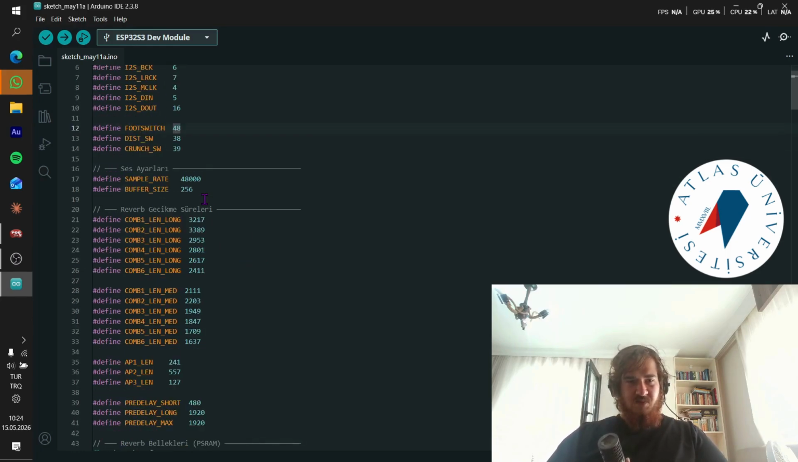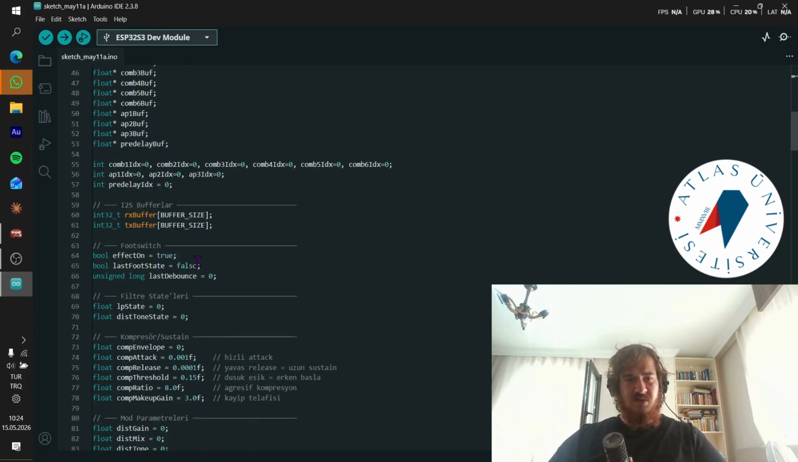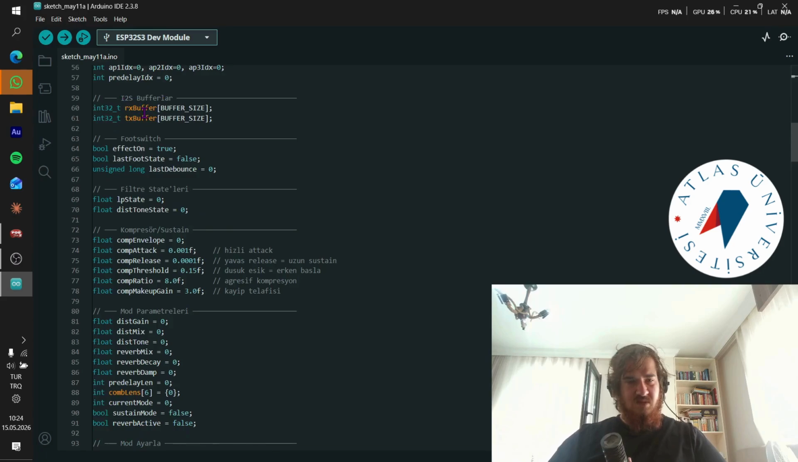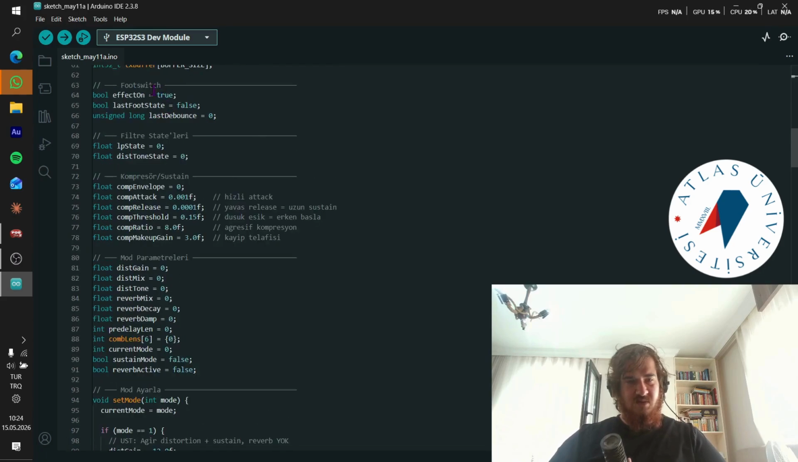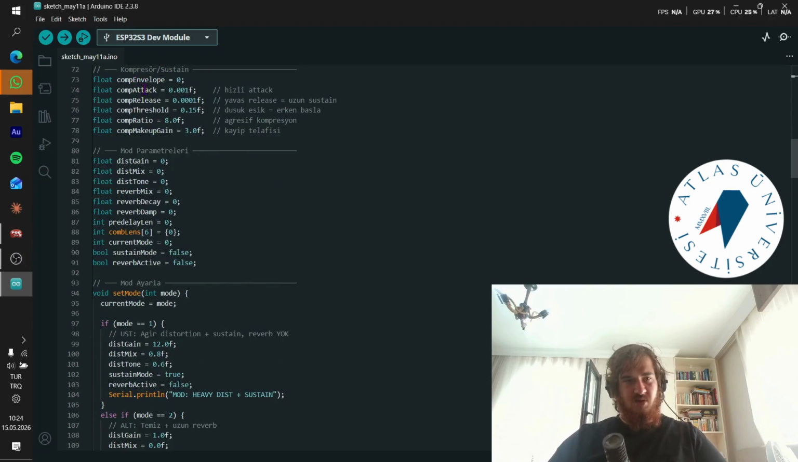In here I'm defining the pins, as you can see. This is the reverb locations, buffers of I2S, foot switch logic here, compressor effects, for everything. For every effect you should ideally put some compressor effect too, to get rid of the signal imbalances.